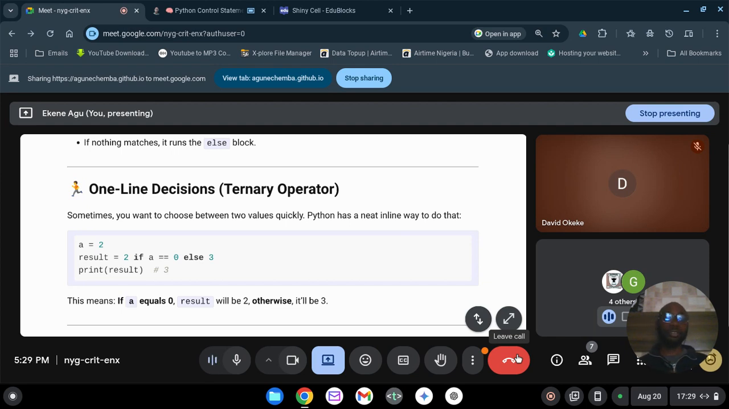But if you are having issues with EduBlocks, you can look up your Play Store if you're on Android, or your App Store if you're on Apple. And if you're using your Windows computer, you can just search for Python 3 download and you'll get the Python environment. You can download that offline to test and run your codes.